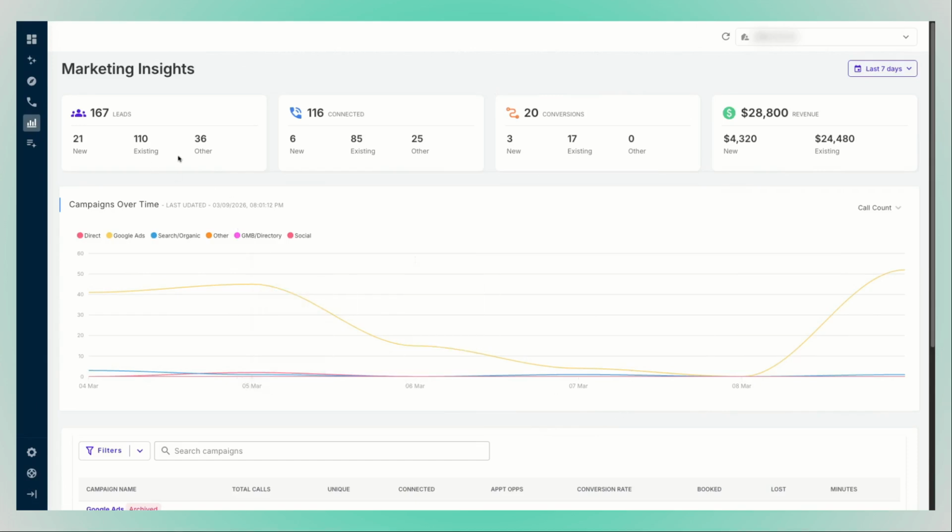A couple of other stats that you can see on this page, you can see the leads that are coming in from the campaigns, again, showing how many were connected, those that were converted, and then this revenue is going to be, again, just an estimated number of revenue that is getting brought into your office per those booked appointments.